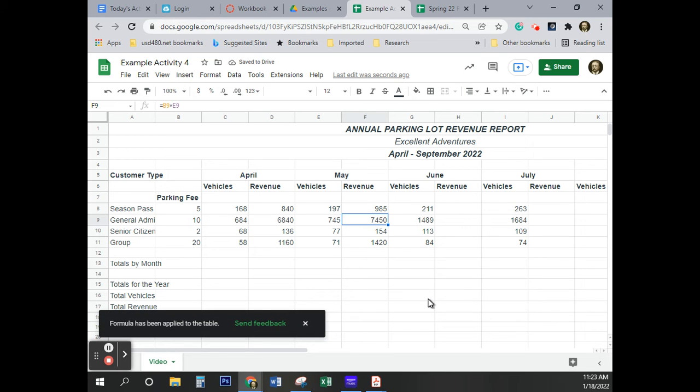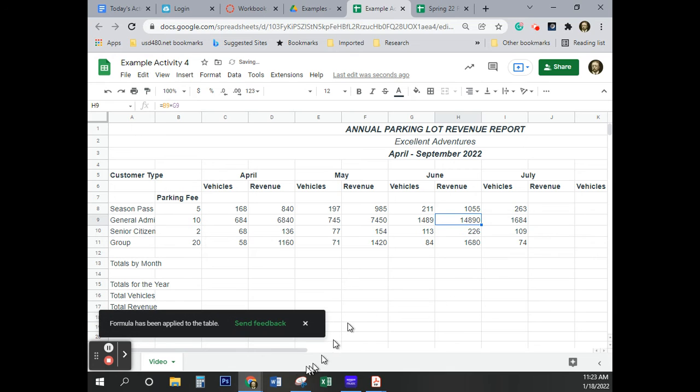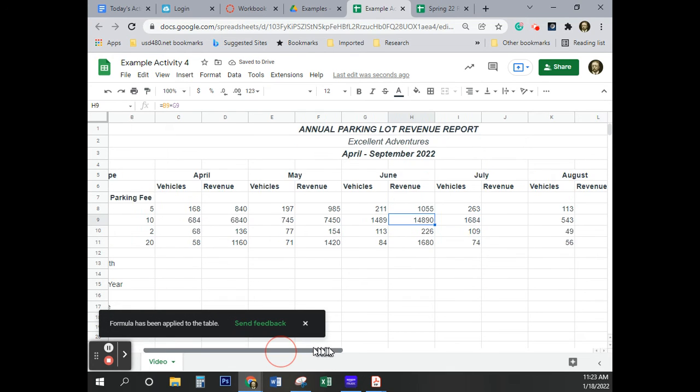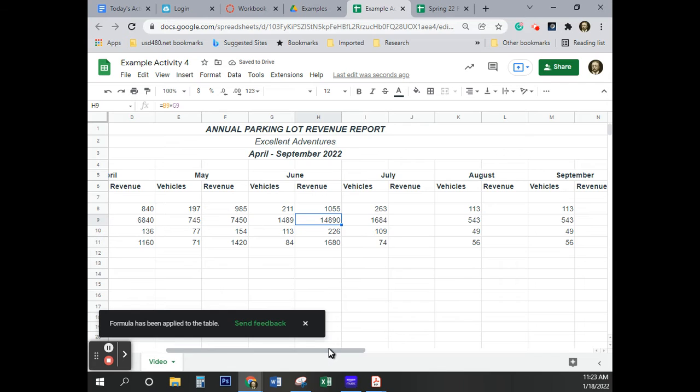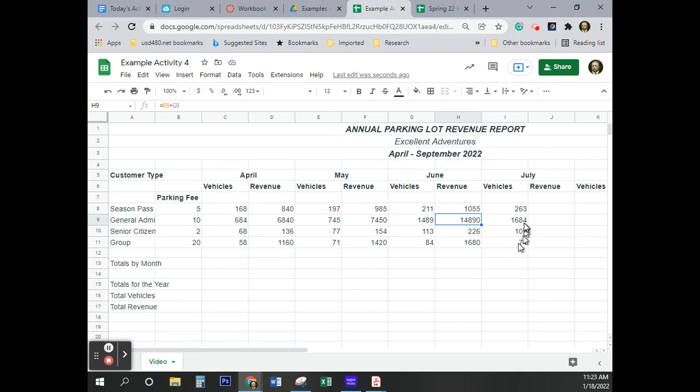Okay. I'm going to go ahead and do the same right here. Equals, we're going to multiply the parking fee times the number of vehicles, enter. Yes, we like that. We'll click on check. Now, remember, sometimes that autofill does not work for you. Okay, so we're going to have to remember pretty soon where these are.